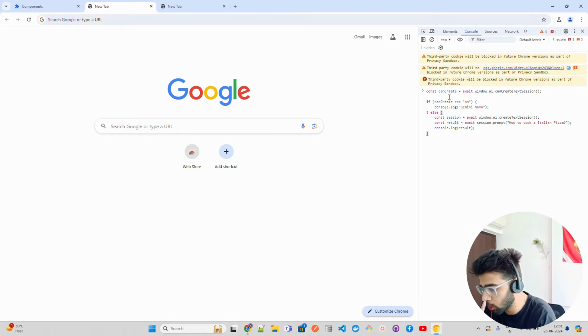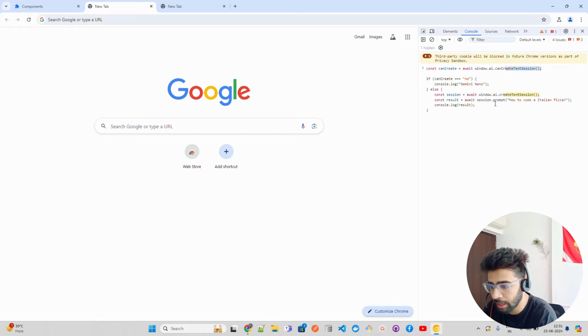I have a constant called canCreate, and I'm using window.ai.canCreateTextSession. So basically a text session over here, and then I have a canCreate equals no. I'm just printing Gemini Nano, else it will give you. So my question is, I'm having a session.prompt, and I'm asking how to cook an Italian pizza.